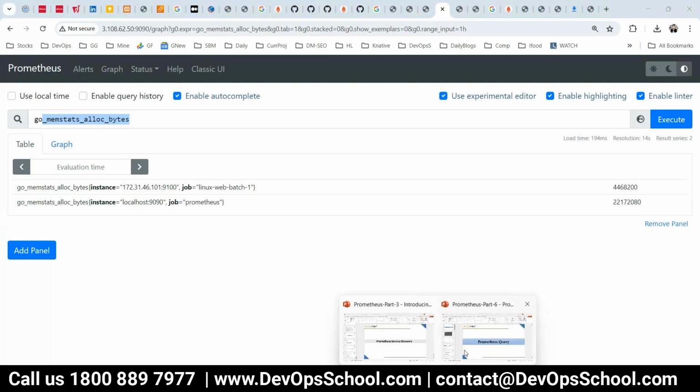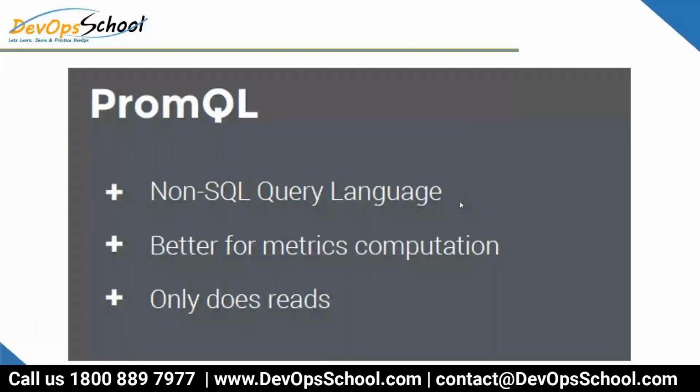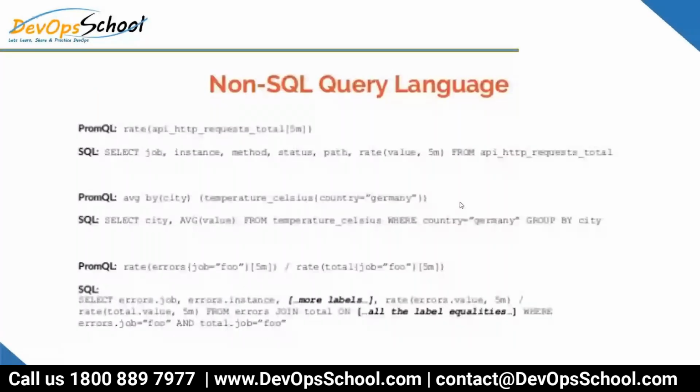So let's understand a little bit of PromQL as well. PromQL is basically a query language, and it is better for metric computations. And PromQL cannot do update or add. It can only do reading. Okay. So remember, look at this. If you understand SQL, probably you can understand PromQL the easy way.